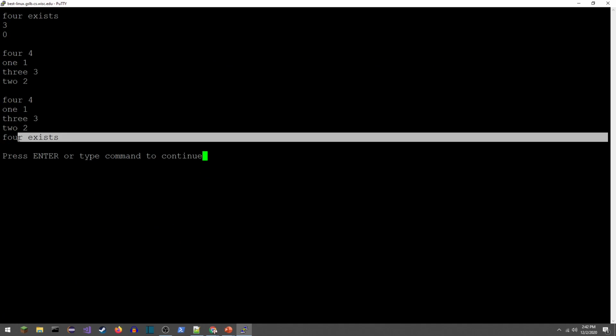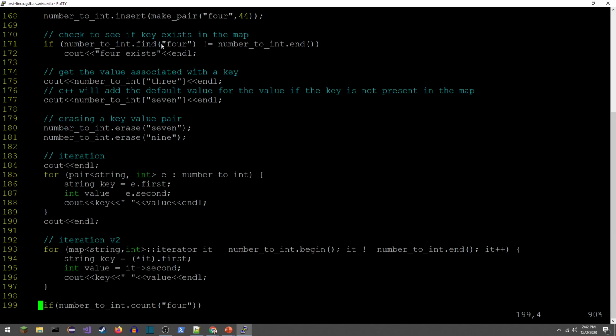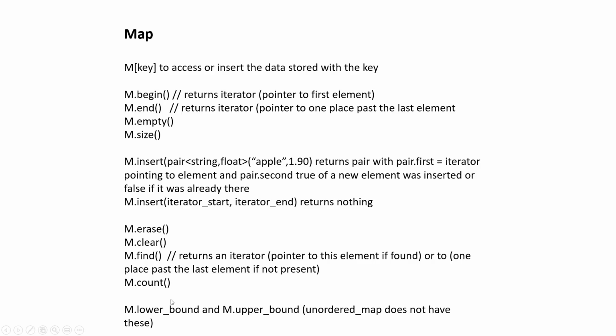And here we go. This is the new 4 exists line, using count instead of the find, which gave me that iterator. So there's the find version. Here's the count version. Much shorter to type. Okay, and count again, it's going to either return 0 or 1. I'm putting this in an if statement. If it's 0, it's going to evaluate that as false. If it's there, it'll return 1. There can be only 1, and that will evaluate to true, and so it's going to print out 4 exists.